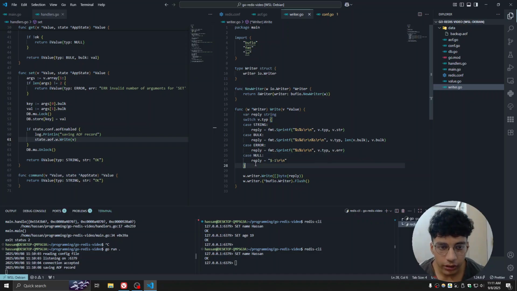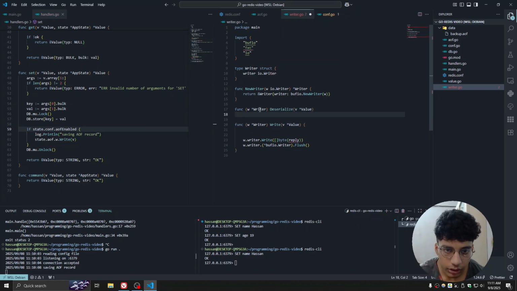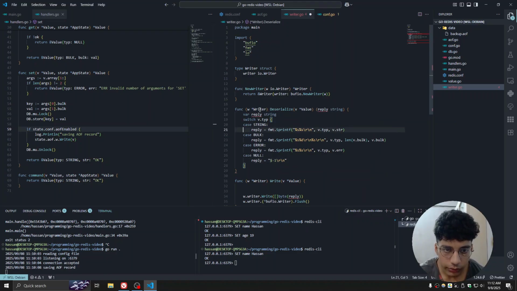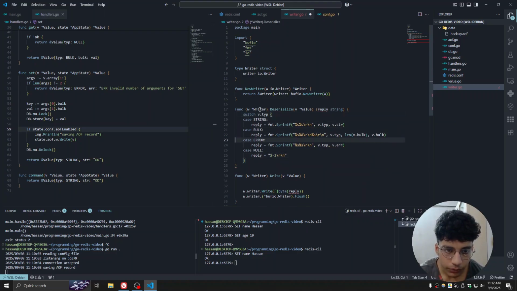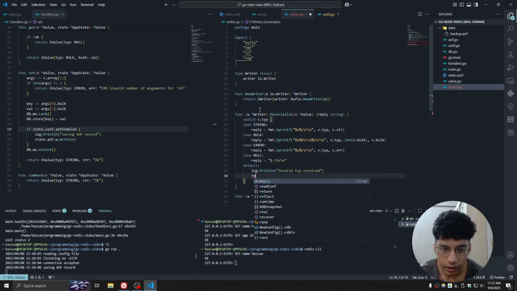So before I do that, let me just move all of this up into a serialized function, all right? This will be a pointer receiver to the writer. We'll call this deserialize. It's going to take a value pointer, alright, and it's going to return a reply which will be a string. There we go. We don't need this declaration up here anymore. Let's add a default case as well. Let's say log.println invalid type received, right, and just return.